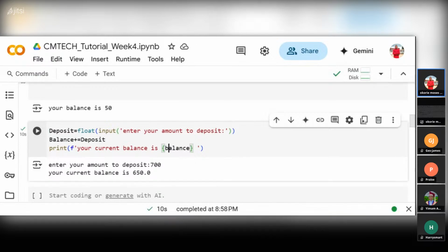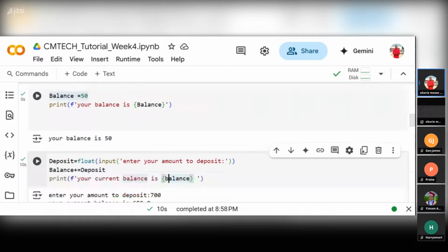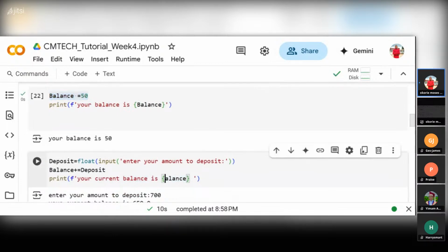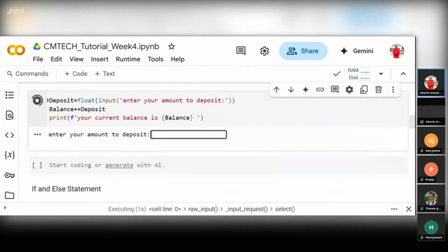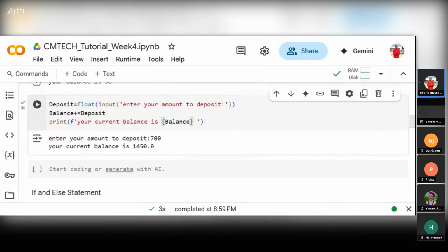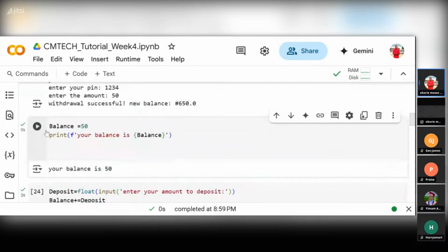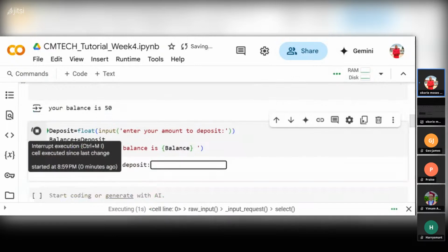Oh, sorry, let's go back to our balance. It is a capital letter. Look at it, it is a capital letter. I'm working with the small letter, so I have to turn it to a capital letter. Then when I run it and input our 700, automatically it will add it together. I don't know why it didn't add it, so let me run this again.